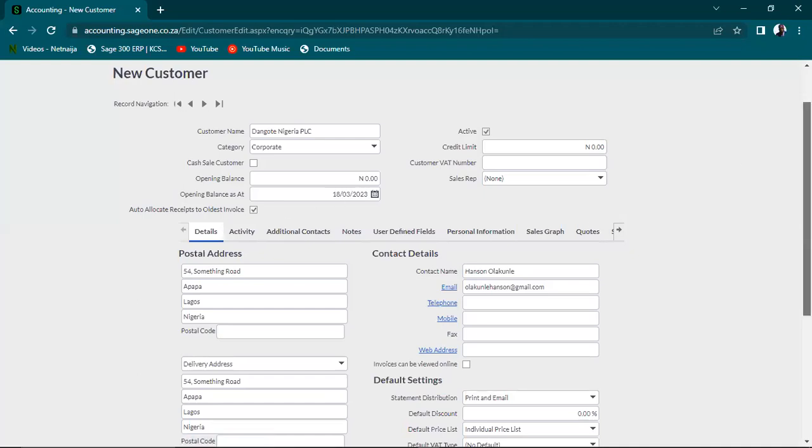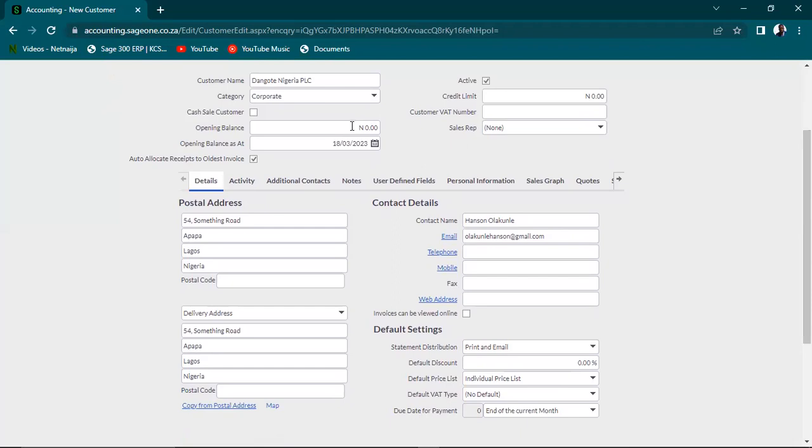Okay, and I mentioned to you that you can also input the opening balance of that customer. But the emphasis is that you should have a cutoff date across board for all the customers while bringing them into the system.